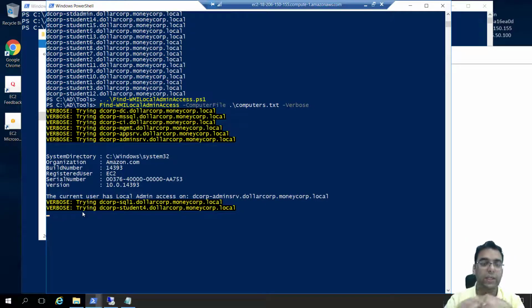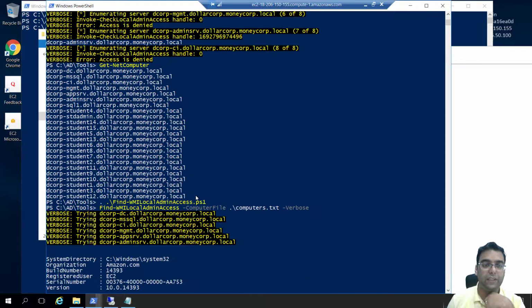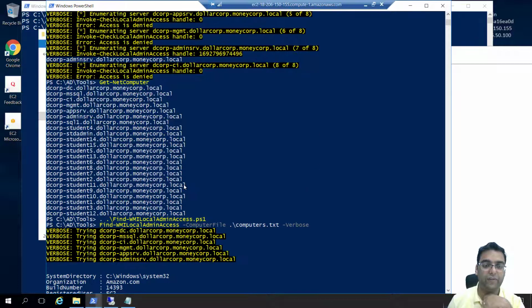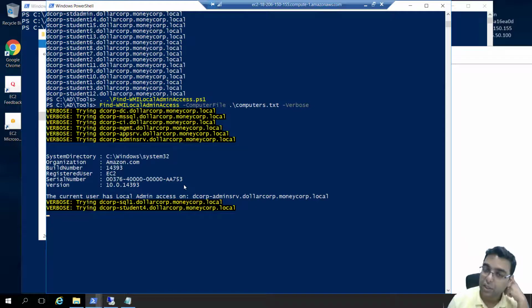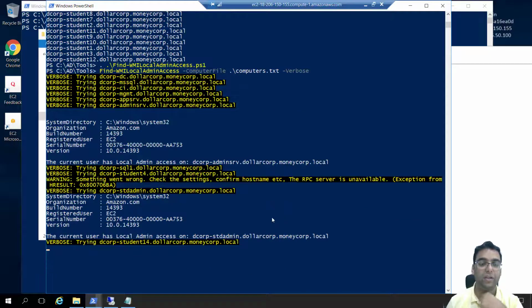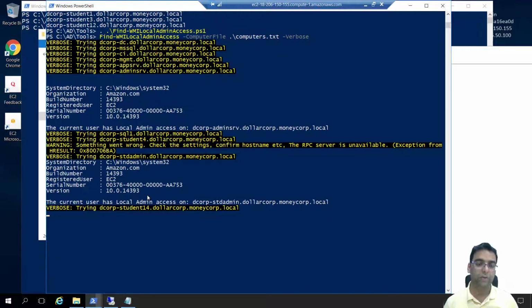So as you can see, it tries on multiple machines, and found out that on dcorp-adminsrv, the same machine where Find-LocalAdminAccess identified administrator privileges, our current user has local admin access on that particular machine as well. On our own machine as well, that's our own machine, and so on, right? Let's stop this for now.